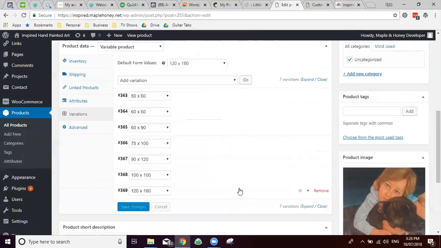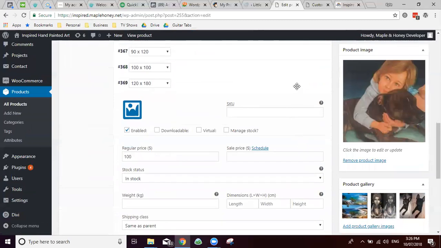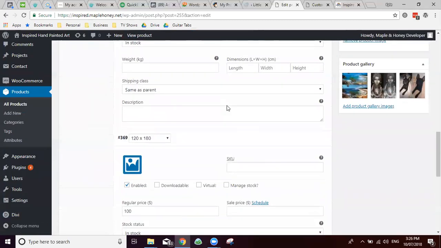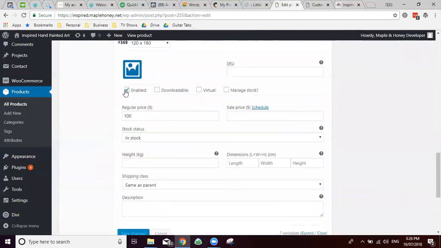Okay. So what I've done is I've created a different product essentially for each different size. If I open this up, each of these are expandable. You can see a whole bunch of options in here. So what's being shown here is: is this product enabled? So is it available at all? Is it downloadable or virtual? Neither of those are related to this because it's a physical product.